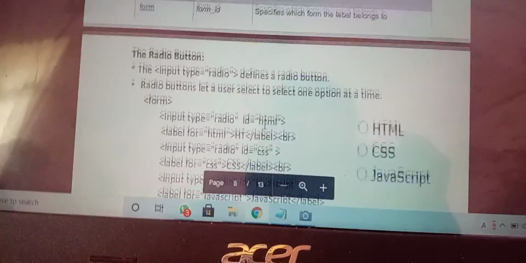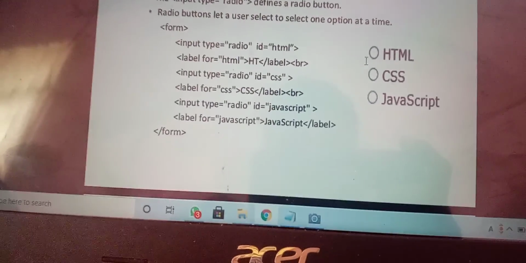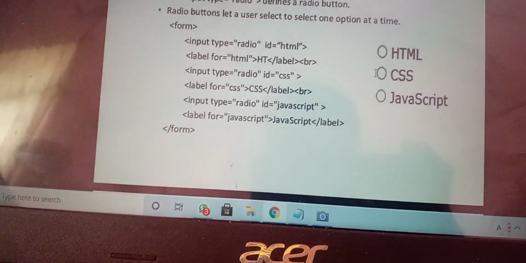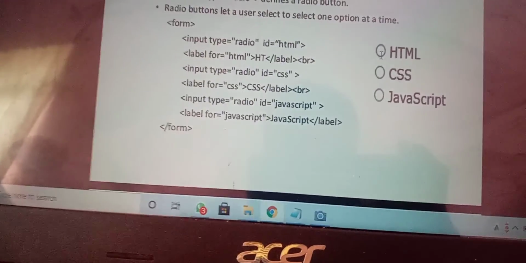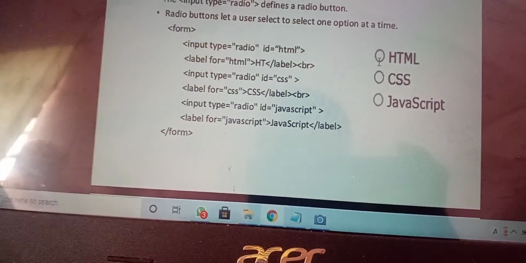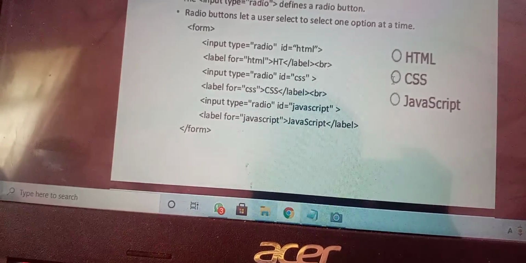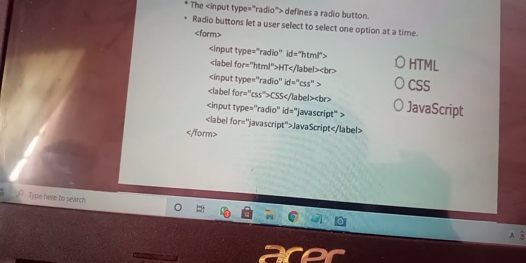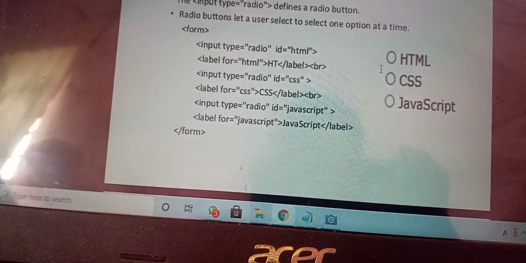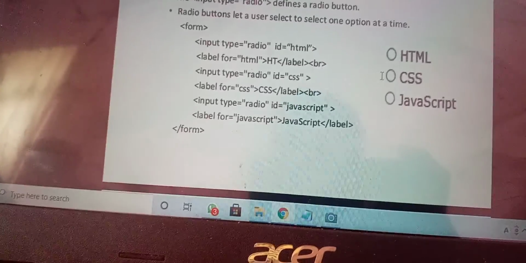Once again, give me one moment. This is the radio button. In the output, it will show like this. When we click on that point, it will choose this one. If you click on another, you will select just one option and it removes the previous one. That's why we use the radio button for selecting one of many choices.